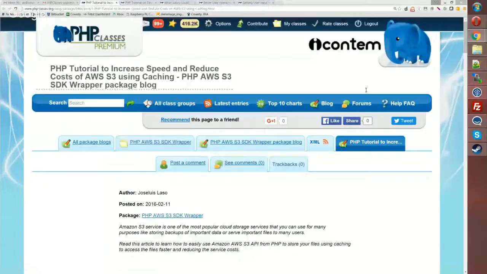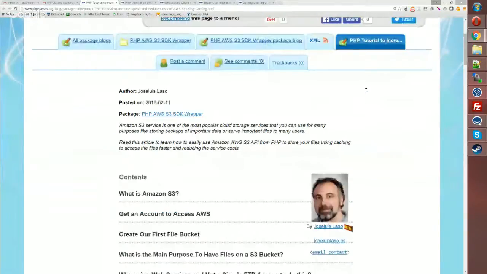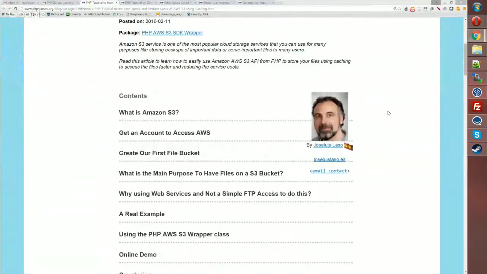So the first article I wanted to comment is a PHP tutorial to increase the speed and reduce cost of AWS S3 instance using caching. It's an article by Jose Luis Lasso, and it's about how you can use Amazon provided services to cache files and data using PHP.